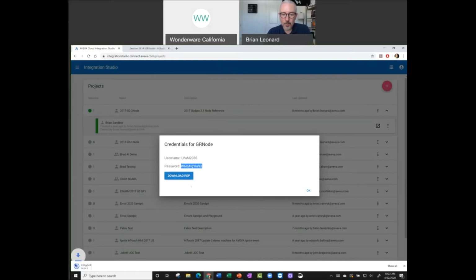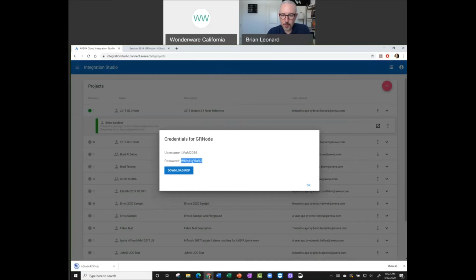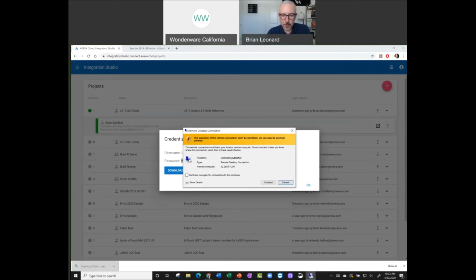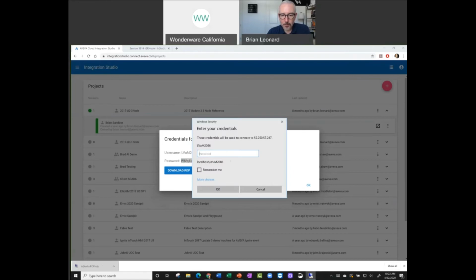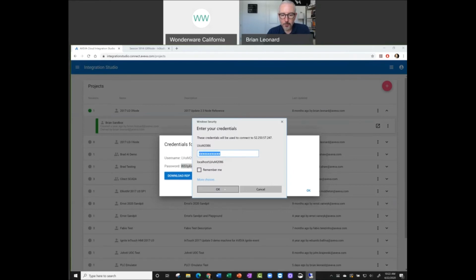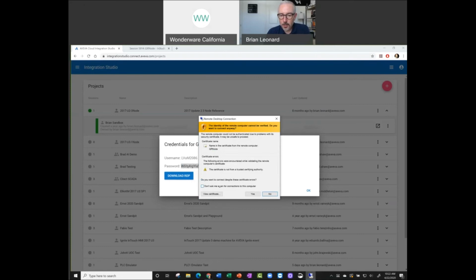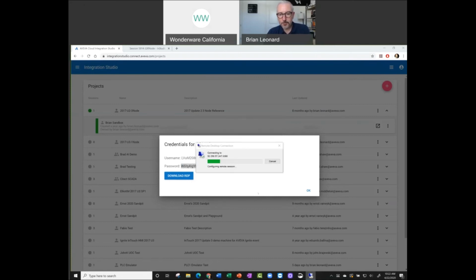Then I'm going to download the RDP file. And click, notice that it downloaded down here. So I'm going to open it up. It's going to give me some stuff here. And I'm going to connect it that way. It says enter the password that I just put in, paste that there. It asks me for security certificates if I want to accept them. Yep. And now I'm going to connect to it.